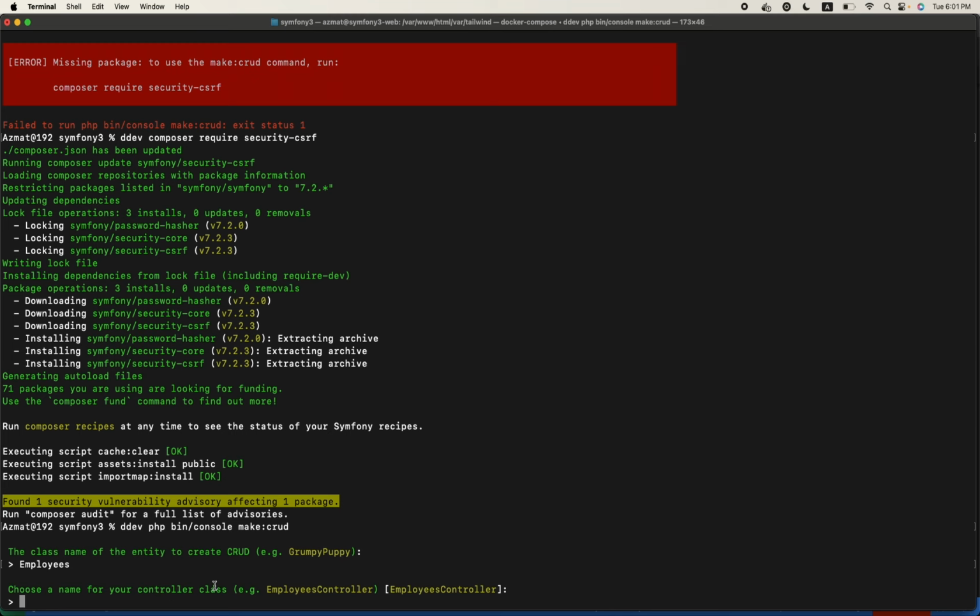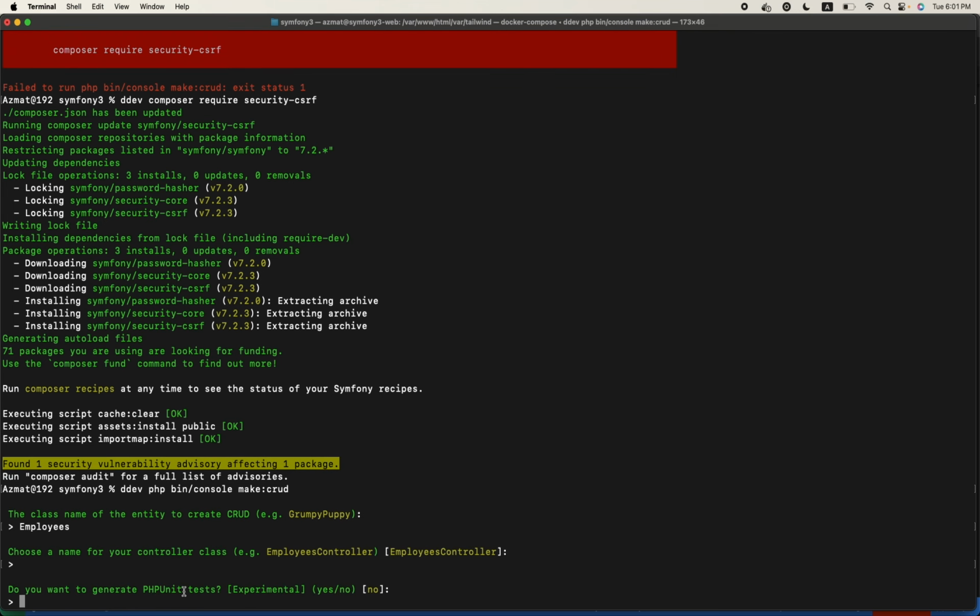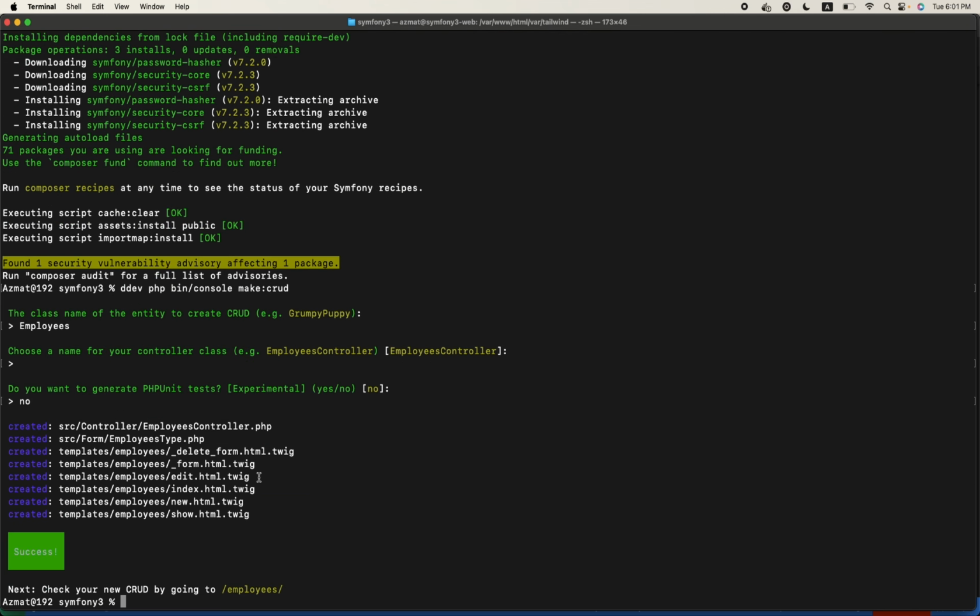Choose a name for your controller class. We will call it employees; maybe the default is also EmployeesController. We want to generate, no, we don't want any PHP unit testing for now. And it has created all these files for us: source, form, employees, and so on. Everything has been done for us.